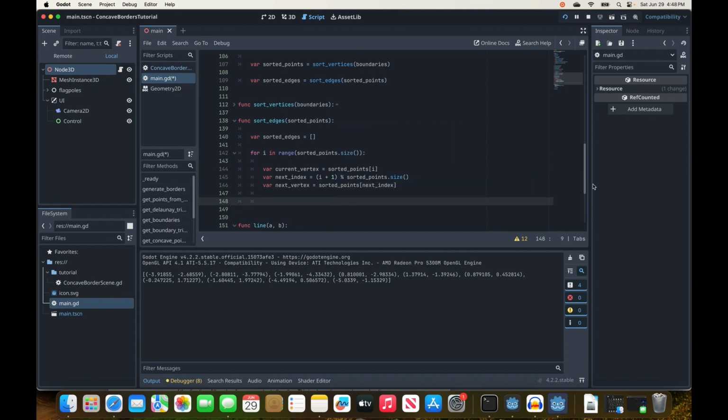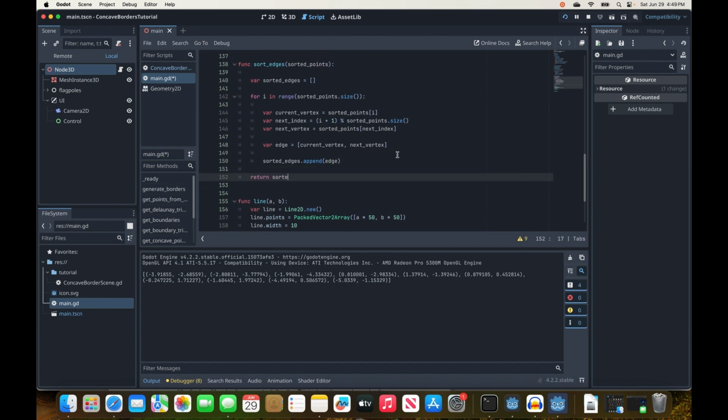So that gives us our next index, and now we can get our next vertex doing sorted points next index. Then we can just start constructing our edge like this. Current vertex and next vertex. And then just add the edge to sorted edges. And then we can just return sorted edges.